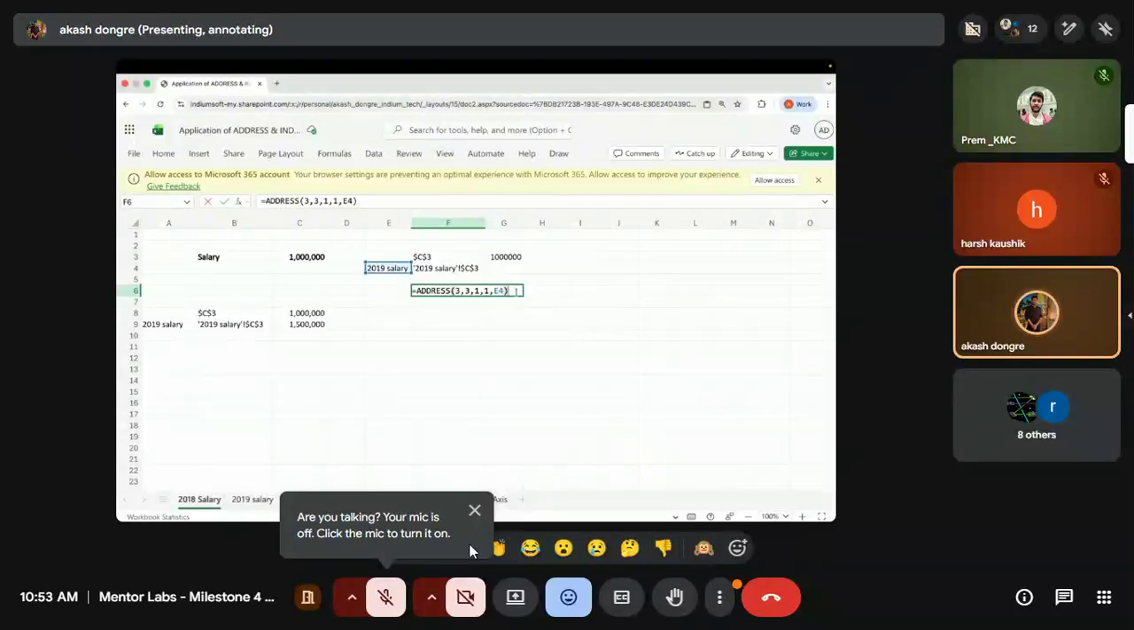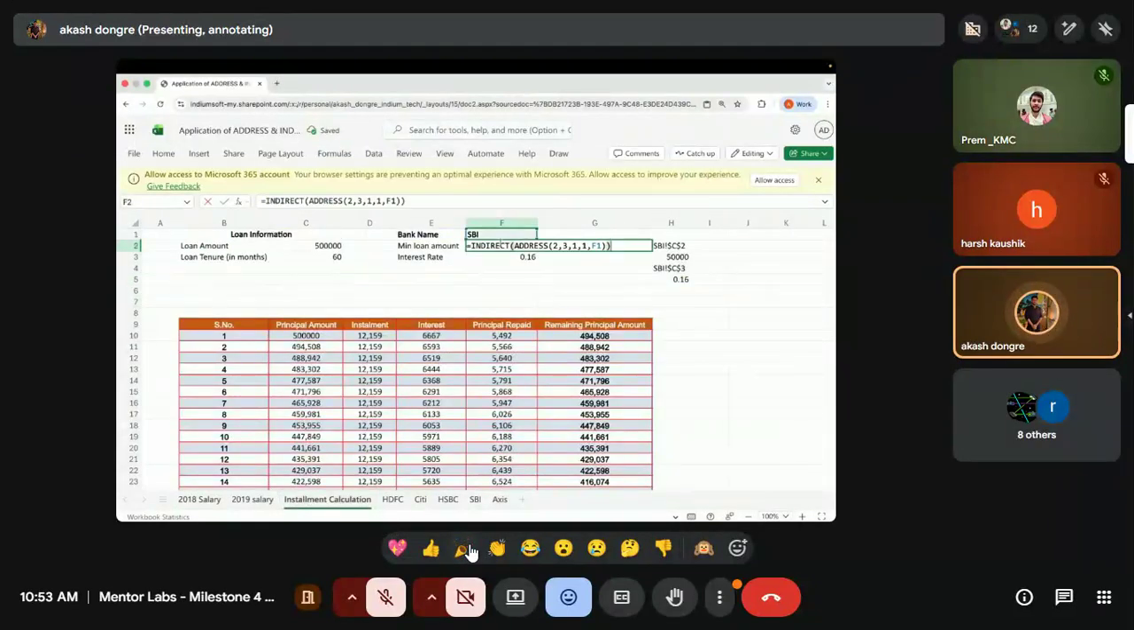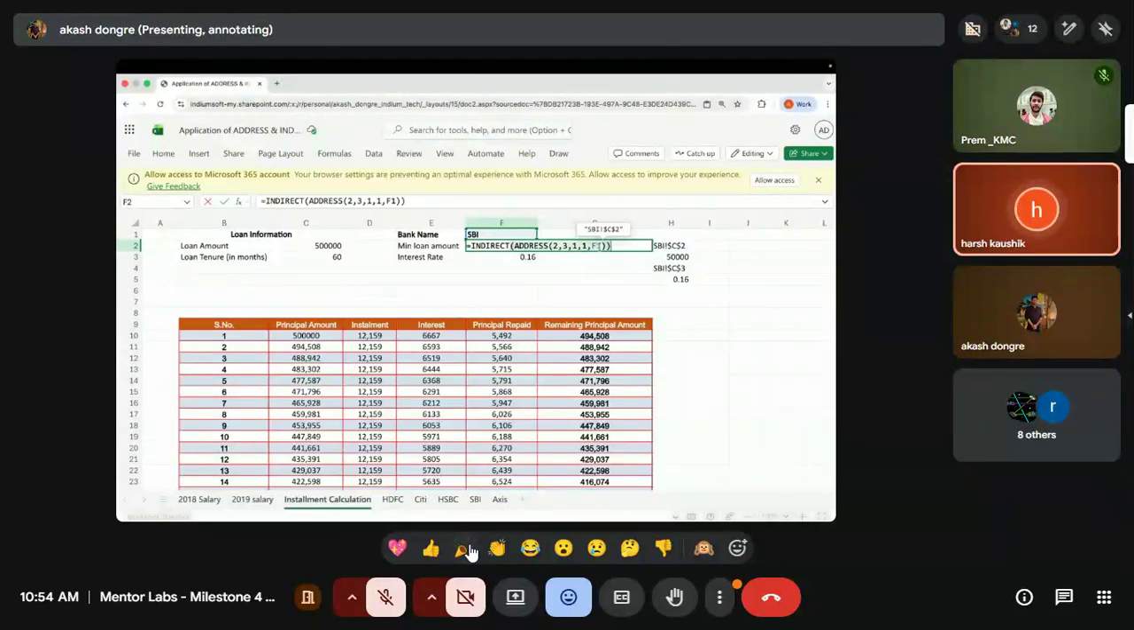So if you got this, why did I use E4? E4 is nothing but the sheet name. And the same thing I did here, why I used F1, F1 is nothing but the sheet name, the different sheets which I have. I have HDFC, Citi, ICICI, SBI, Axis Bank. These are the sheet names, right? I can choose any sheet name, and it will refer to that sheet, second row and third column. Are you getting this part? Yes, it is clear now.